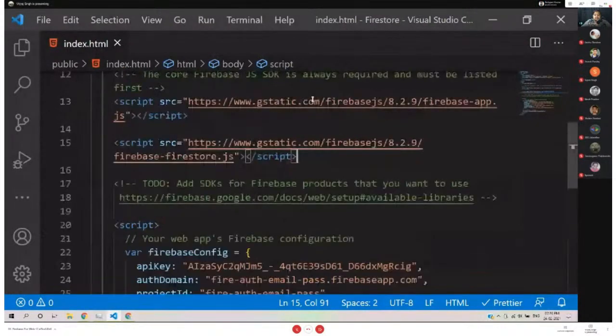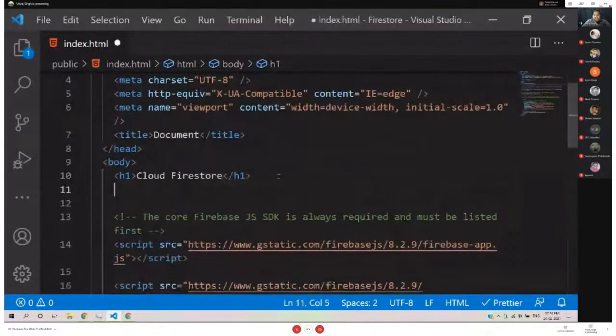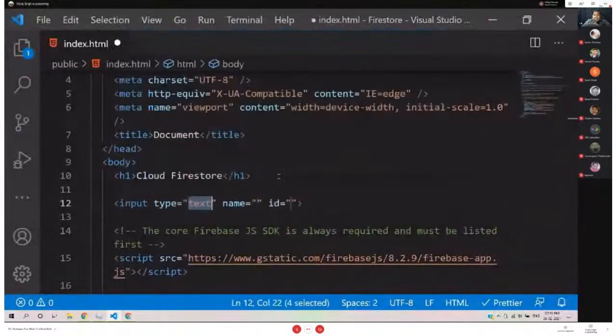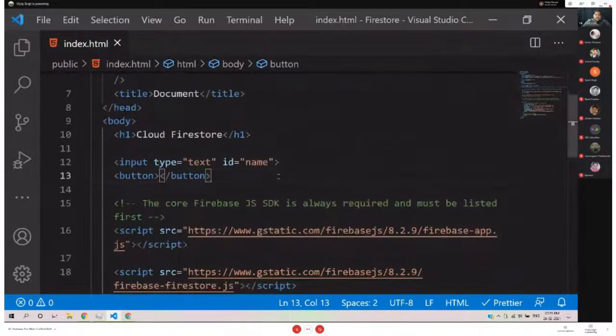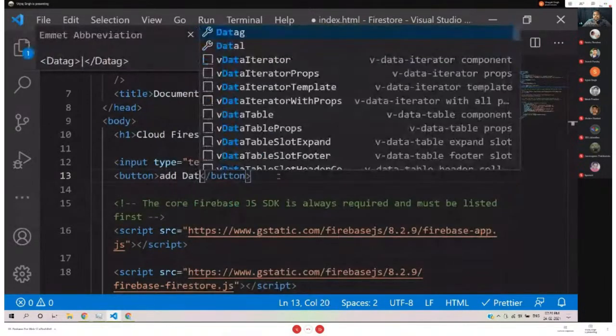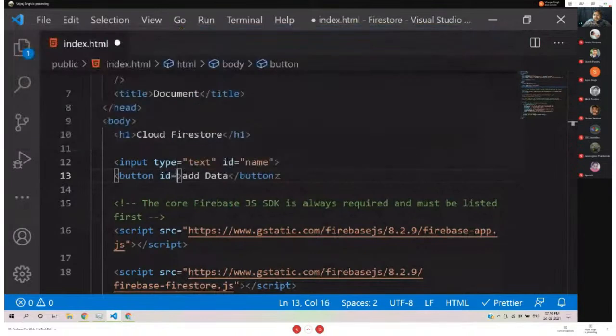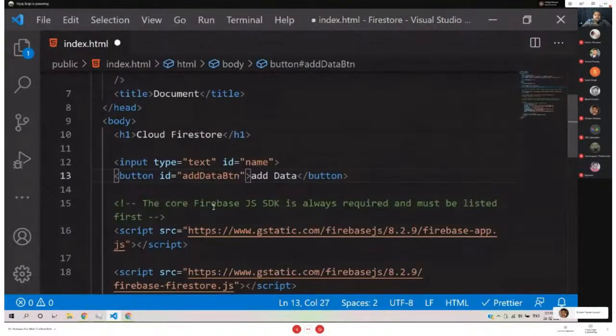Now first, we can create an input element. The input type is text, and here you can pass the ID as name. And then we can create a button. This is how we can create a button. We add a button labeled add data, and then we need to perform some functions. So we can call the function add data button. Okay, so we need to call this function on this button.